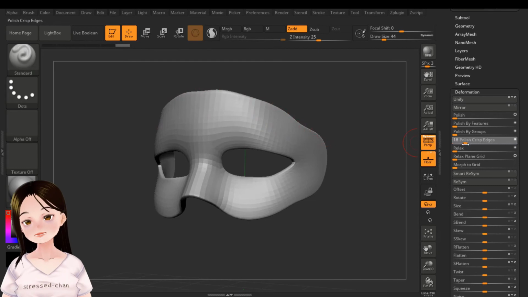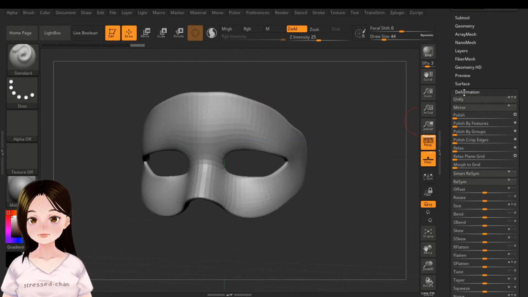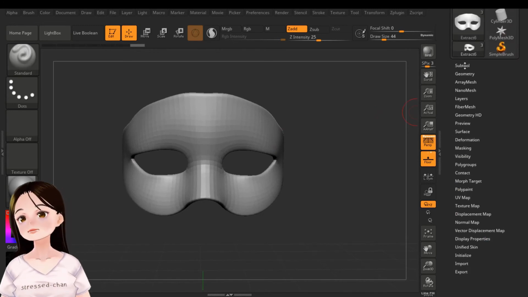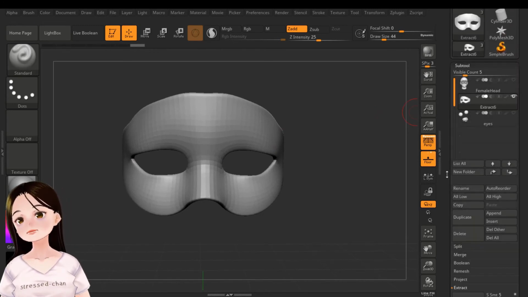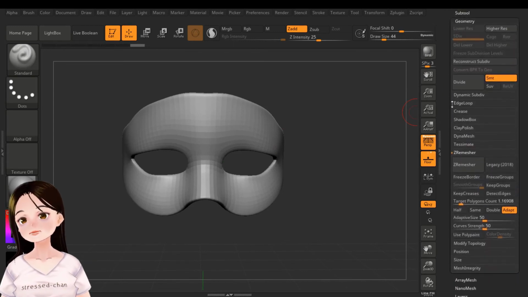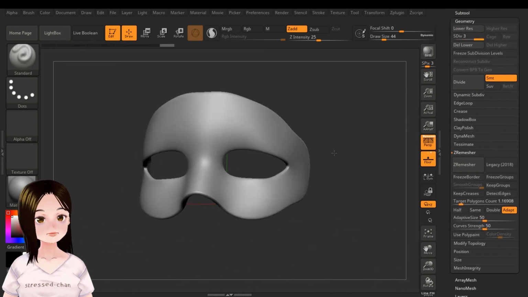Okay, and if you're happy with that and you wanna make it high poly again, you can just subdivide it. So Subtool, Geometry, and then Divide. Then it's back to its thing.